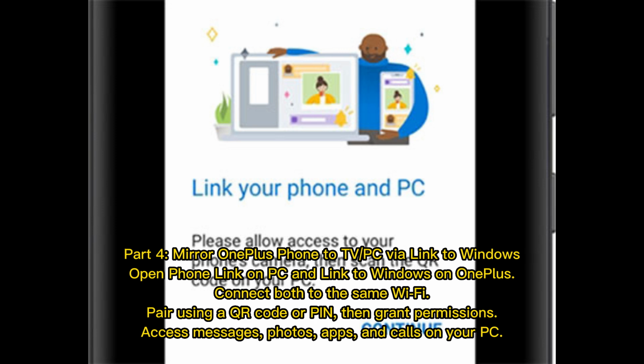Part 4. Mirror OnePlus phone to TV or PC via link to Windows. Open phone link on PC and link to Windows on OnePlus. Connect both to the same Wi-Fi. Pair using a QR code or PIN. Then grant permissions. Access messages, photos, apps, and calls on your PC.